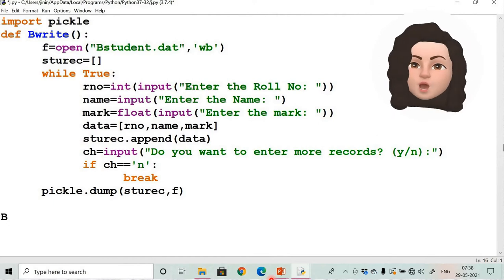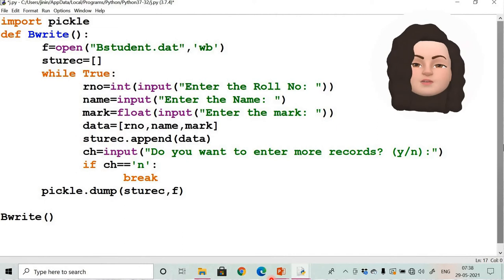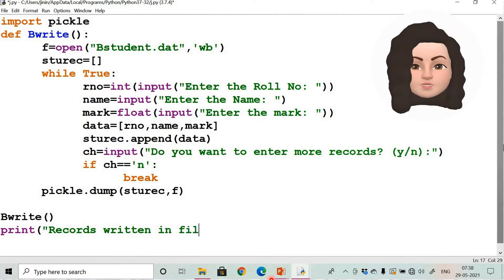How to execute this function? Using function call, bwrite. Now I'm going to give a print statement stating records written in file successfully. This statement will get displayed once the program is executed without any error. So records written in file successfully.